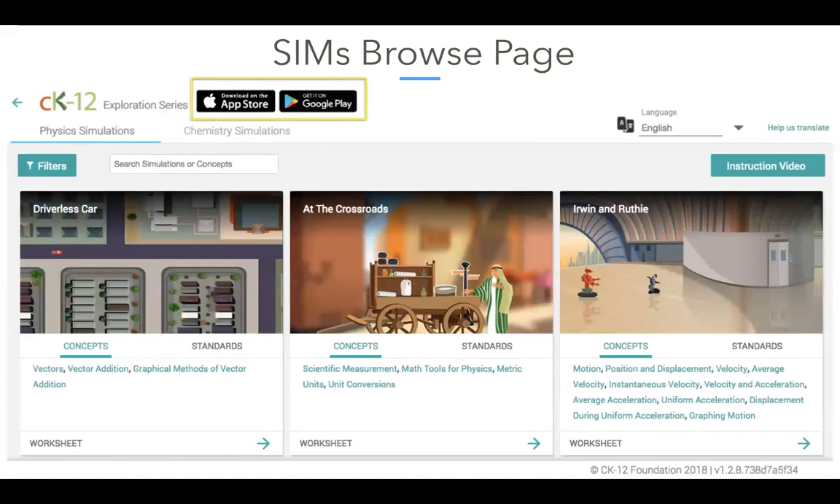Okay, another exciting announcement is that we offer a free CK-12 physics simulations app for your iOS and Android tablet devices. So you can see there highlighted, by clicking on either of these two icons on the Sims Browse page, you and your students can easily download the app for free at the App Store or the Google Play Store today. And I think we posted that link in the chat bar as well.